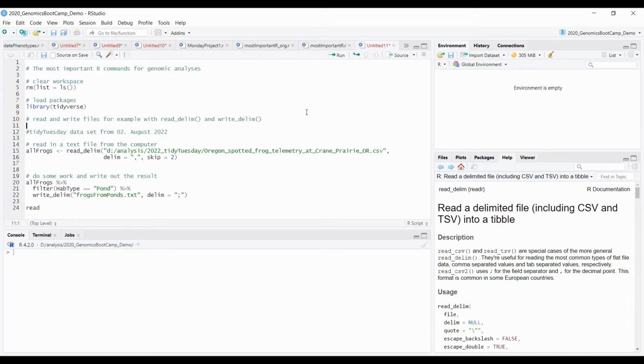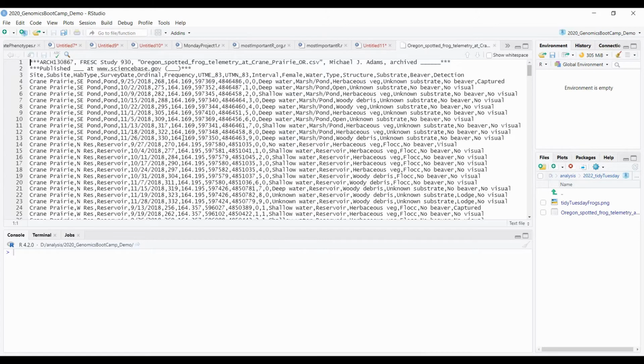So of course, if you want to read in something, you need some kind of a data set. And for this particular example, I used the data set from the Tidy Tuesday exercise from 2nd of August, 2022. So this is how the data set looks like. It is actually a data set from telemetry records from the Oregon spotted frog by Michael J. Adams. It has a number of columns, for example, the site, the subsite, the habitat type, and so on.